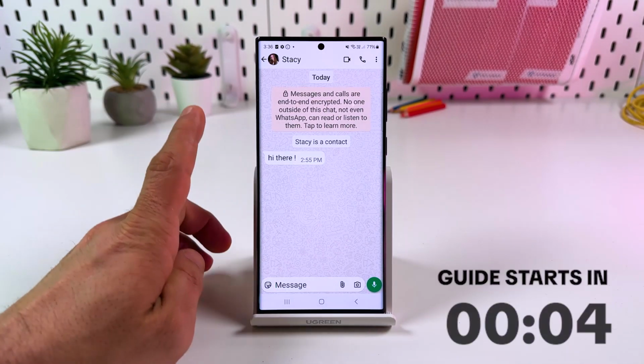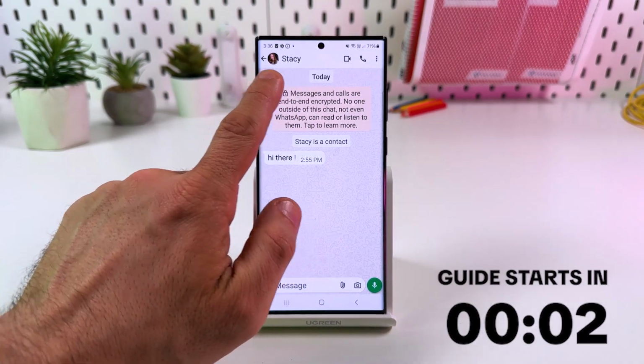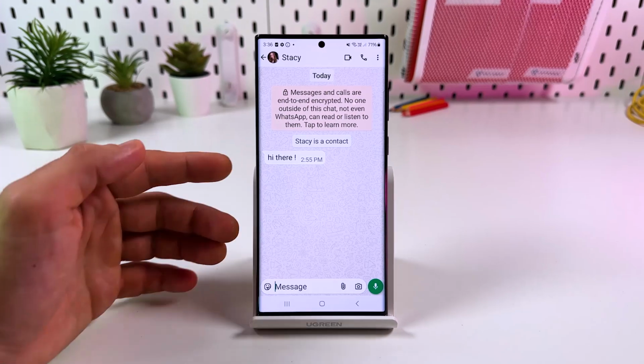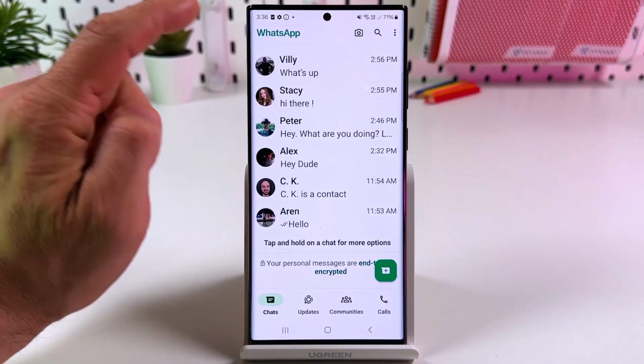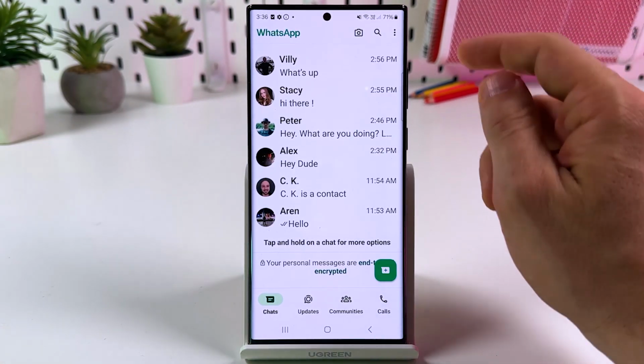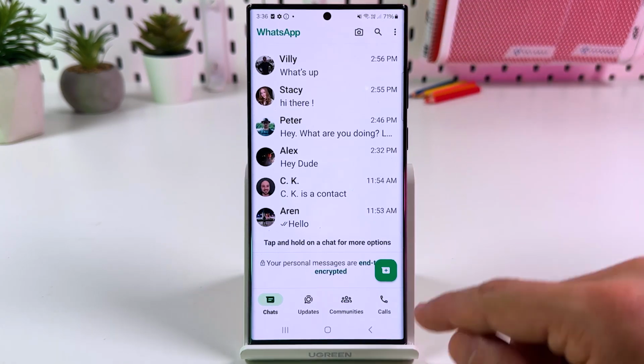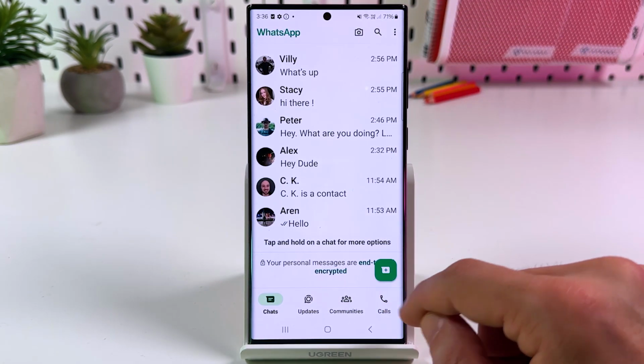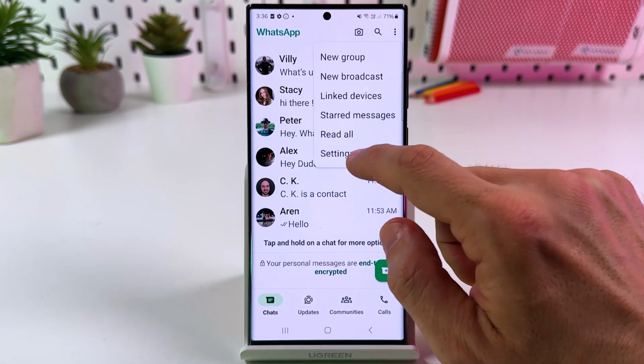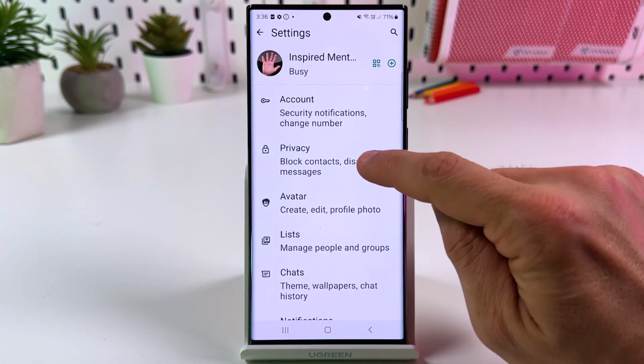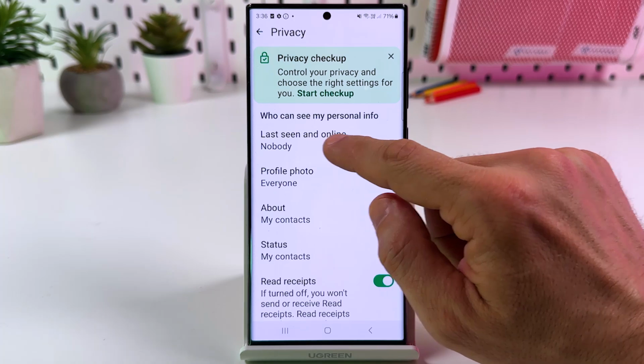If you don't see other people's online and last seen status on WhatsApp, there is a simple solution. First, close the chat and go back to WhatsApp main screen. Then tap on three dots at the top right or this gear icon on iPhone at the bottom right and go to settings. Here you need to select privacy and last seen and online.